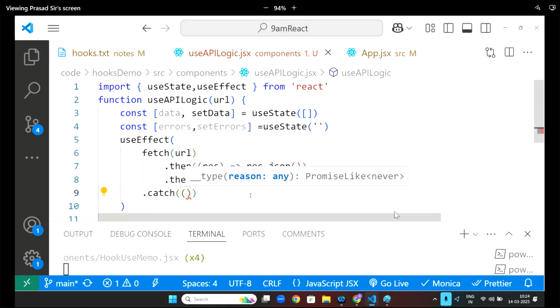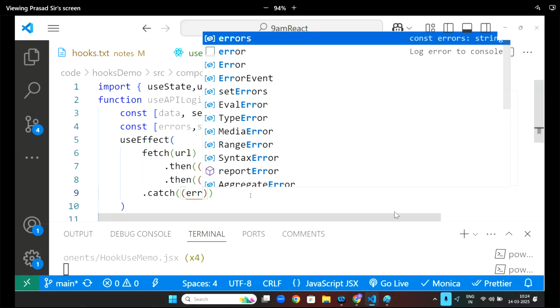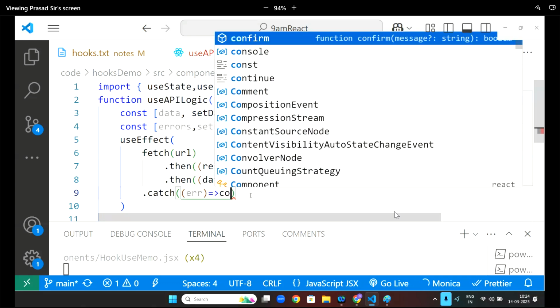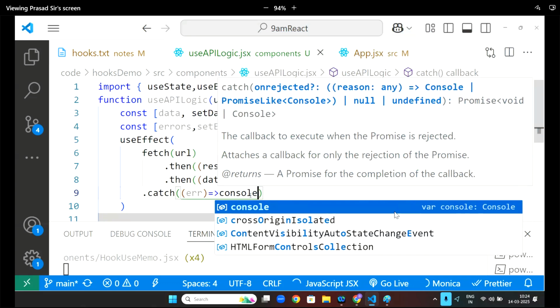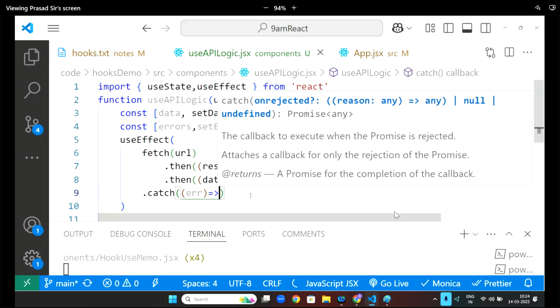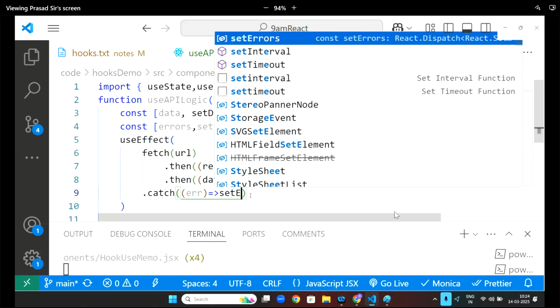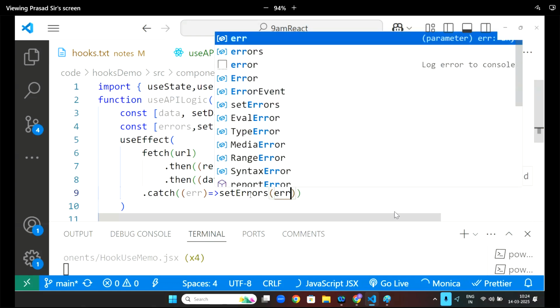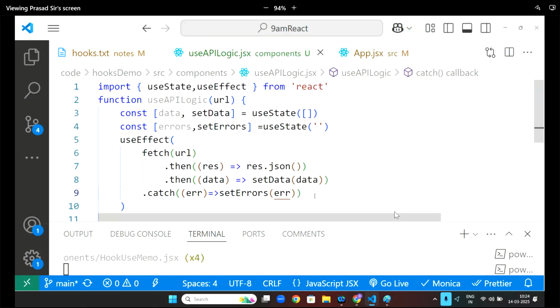Dot catch error, console.log. For some people it's clear, I think. Error. No, instead of console.log error, I will write setErrors. Done.